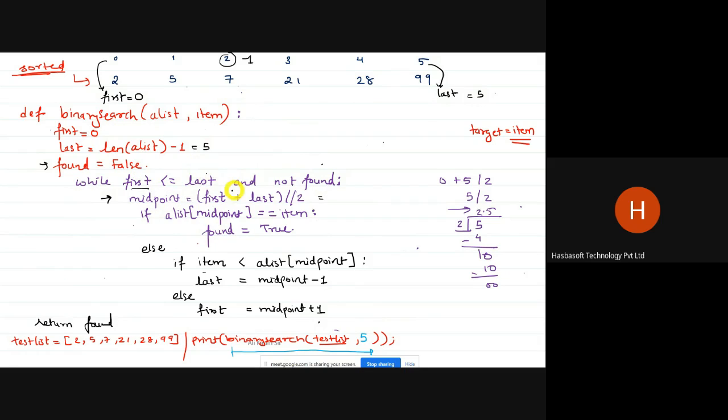Now 0, 5, 0 plus 5 divided by 2. What we get, we will be getting here index as 2. Okay. Yes. So here is my index 2. At array of list index 2, what we have is 7. And the item I want to search, I have specified it as 5.